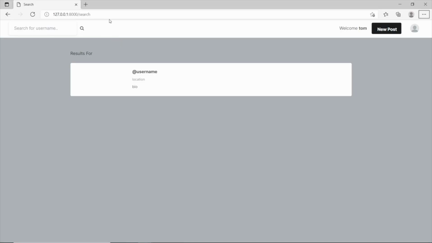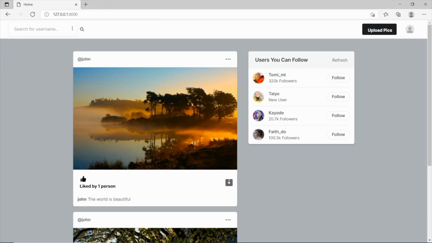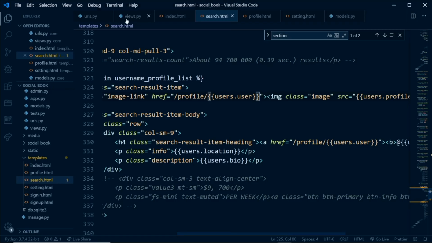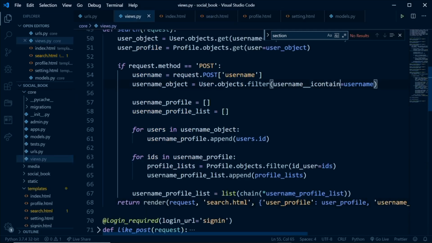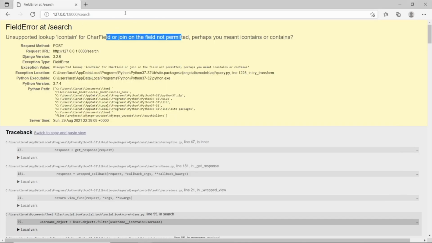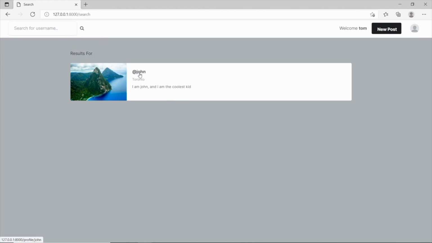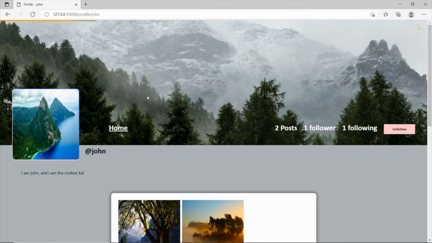Let's now come back here. Let's go to the home page, and right here now let's search for JOH. Once we search for that, it says I contain for chat field or join not permitted. So if we come in here, it should be I contains with an S. Let's just close that. And now let's try that again. Now let's say JOH. Boom. So as you can see now, it says John Toronto. I am John. So it just shows us the bio, the profile image. Good. And we can go to the profile of that person.